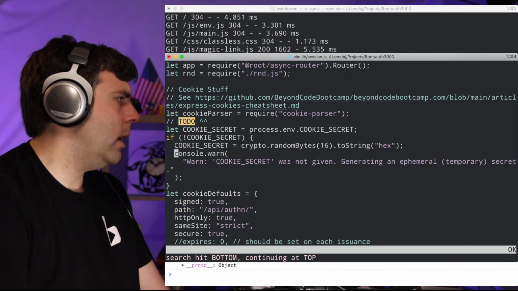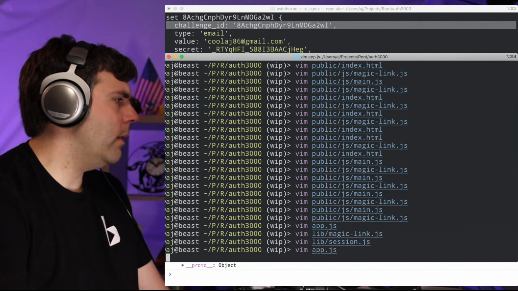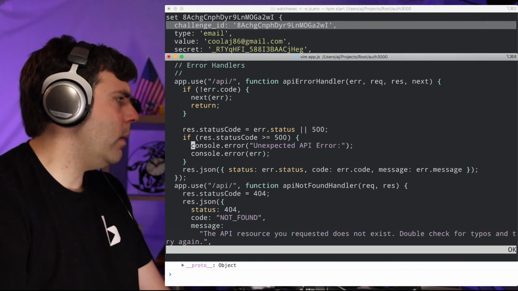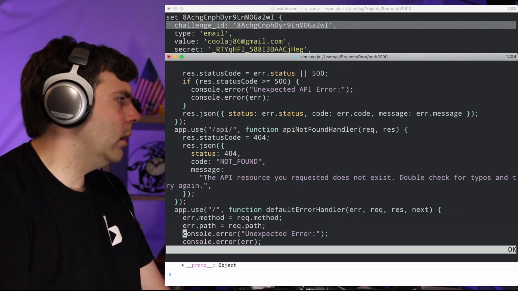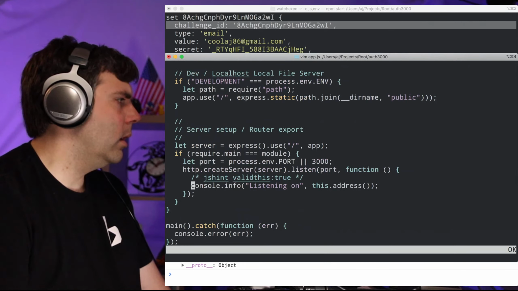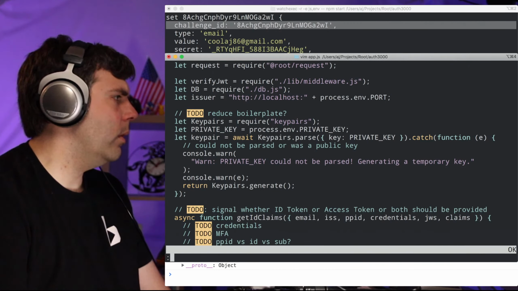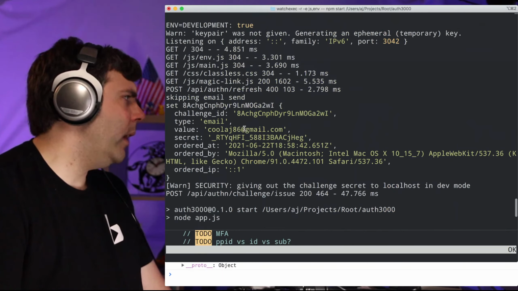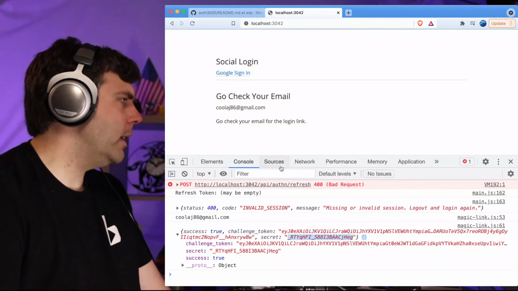Okay, so I don't see it here. Maybe it was in that file. Log, there we go. Yeah, I don't want that there. I don't want that there. Just kind of going through. Okay, let's get rid of the junk. And then we did have skipping email send.